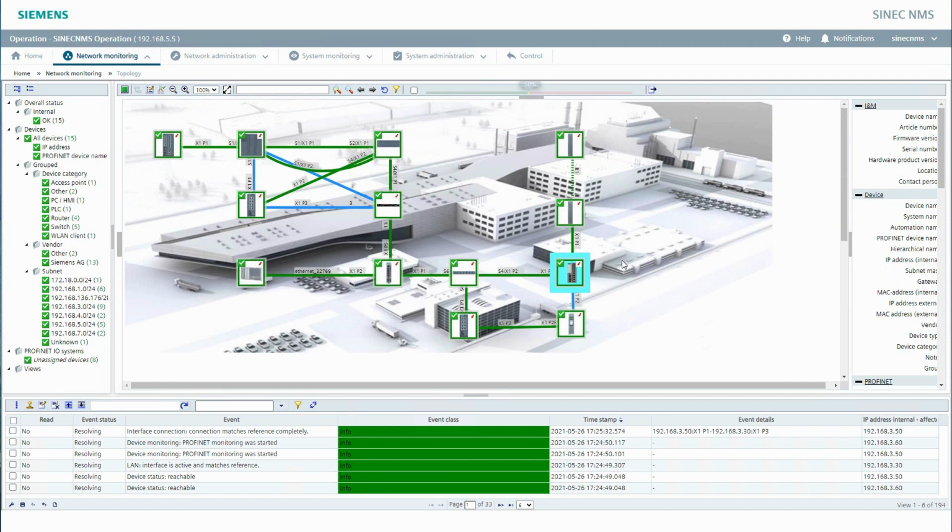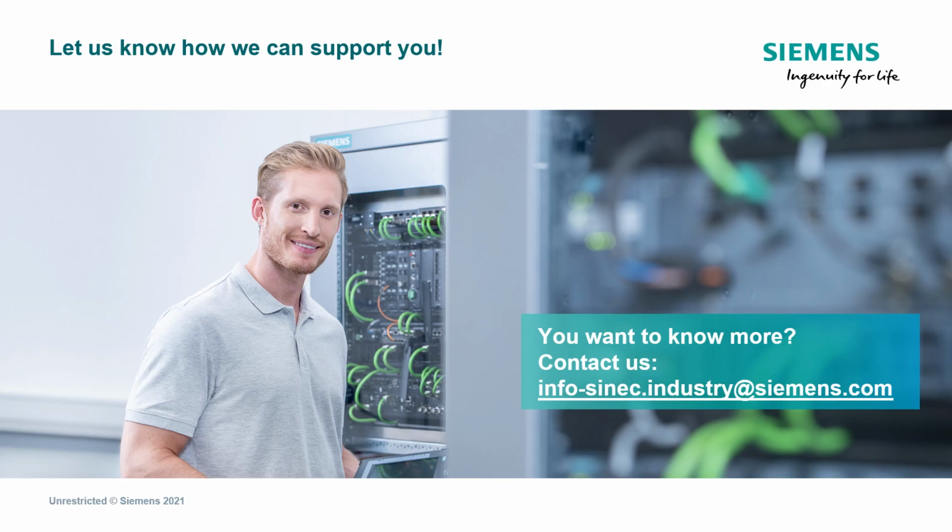After a short time, everything in our topology view has returned to normal. The devices as well as the connections are now active again. With the help of the example shown, you now have an idea of how you can identify errors in the network with SINEC NMS and how to resolve them from within SINEC NMS.